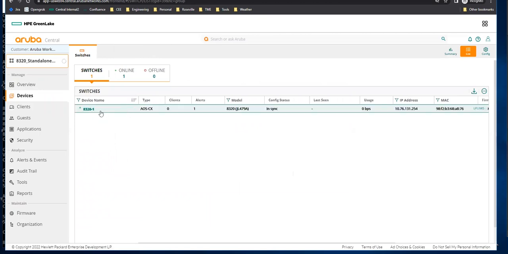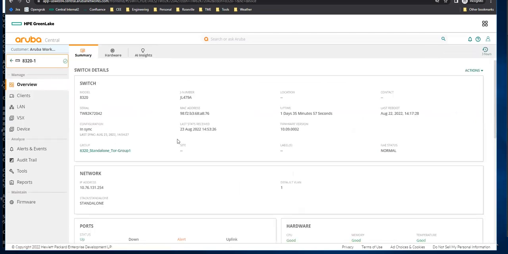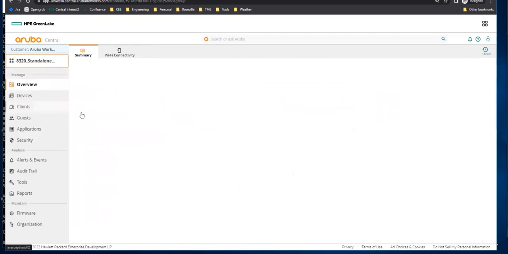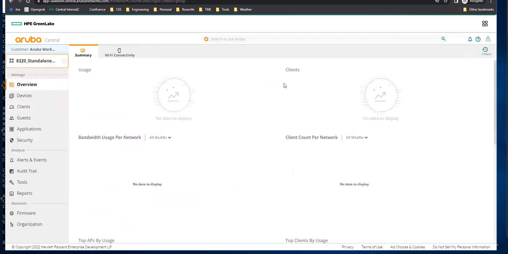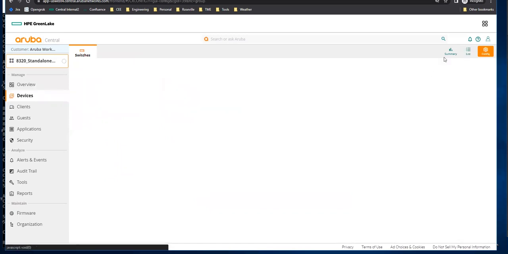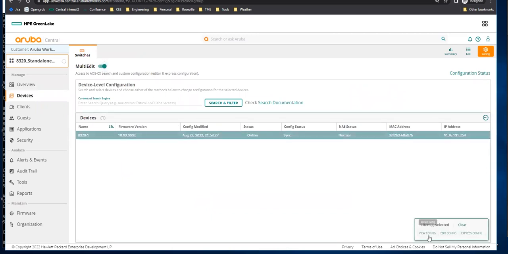Okay, so one of them, 8320-1, is in sync now, so we should be able to edit that. Go back to config, multi-edit, select the device, and now, yes, we do have view config as available.